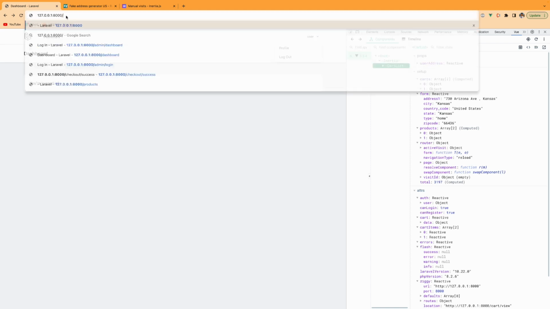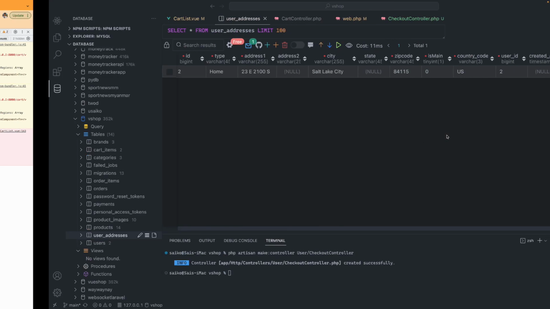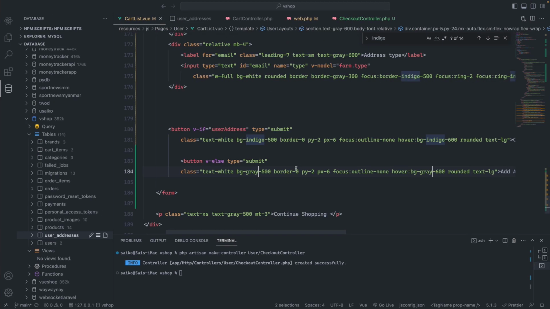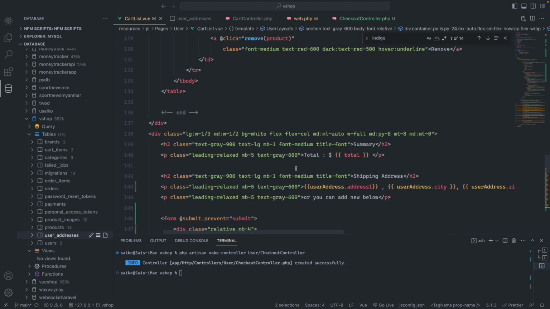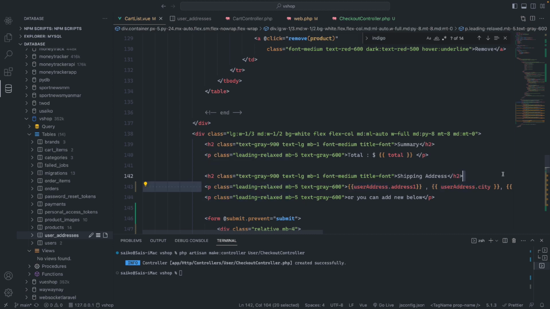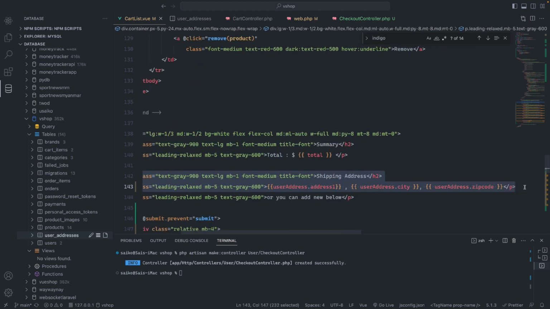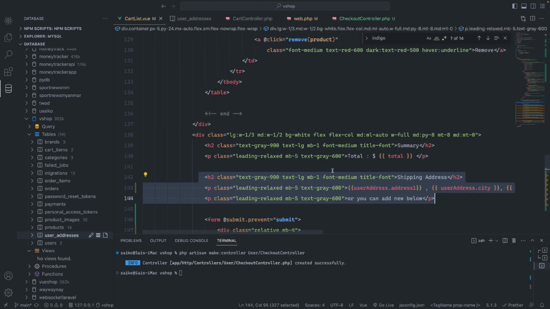I will go back here. If I click the error, where's the error? Address 1. Okay, yeah, we need to check another one, which is we are showing no address here. Okay, so this p will show this shipping address. Okay, this bar, if the user address exists, we will wrap it with the div.